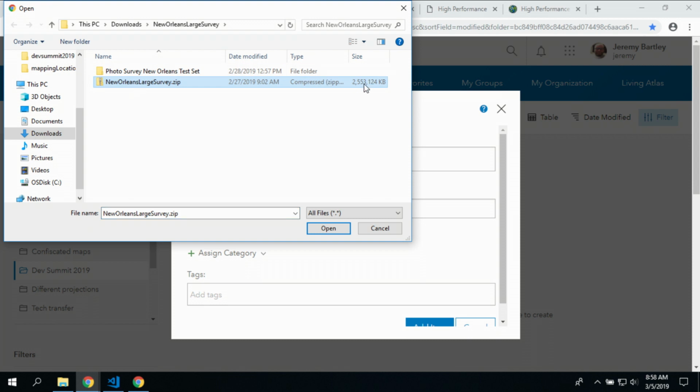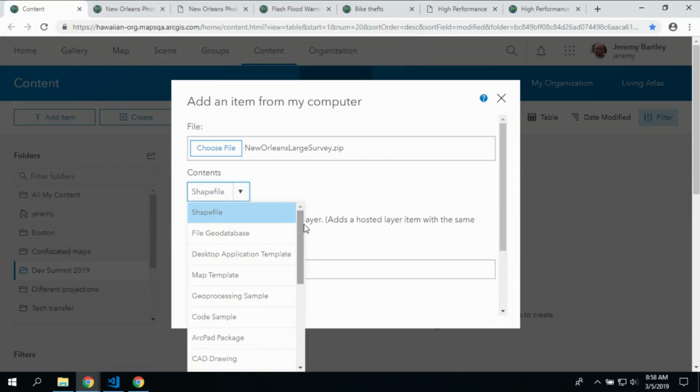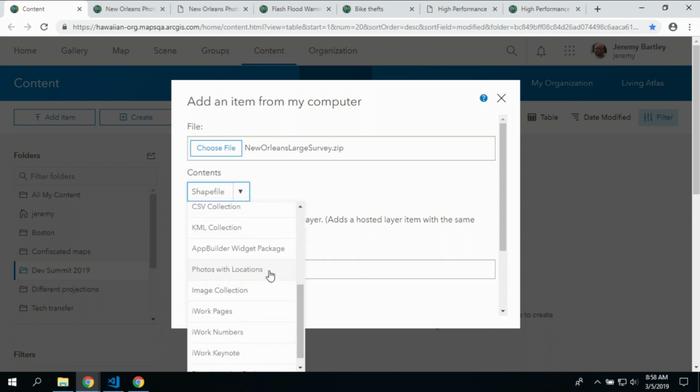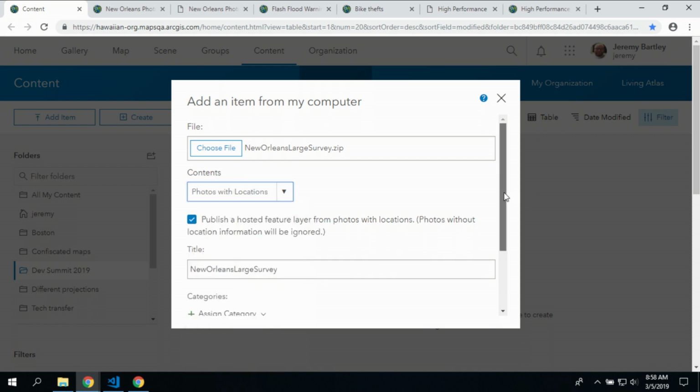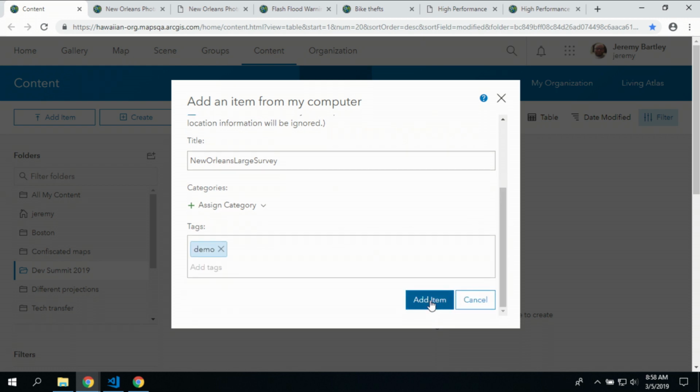So I've got this file here. Notice it's 2.5 gigabytes, all zipped up. I'm going to select photos with locations and give it a tag and publish it. This is going to publish this information into my organizational account, extract that location information, and create a feature layer of those points.